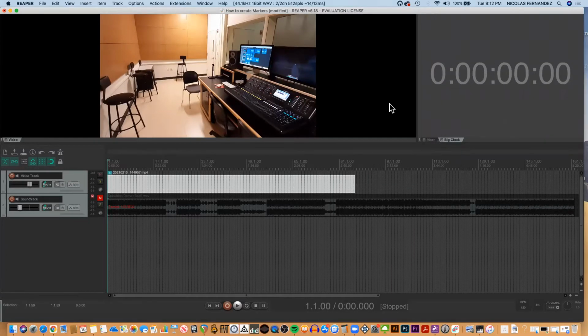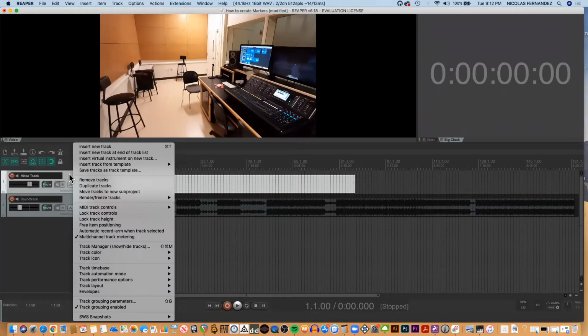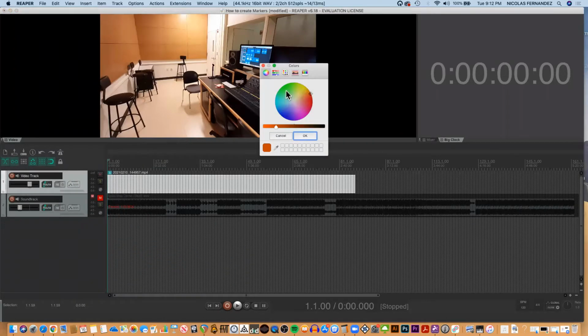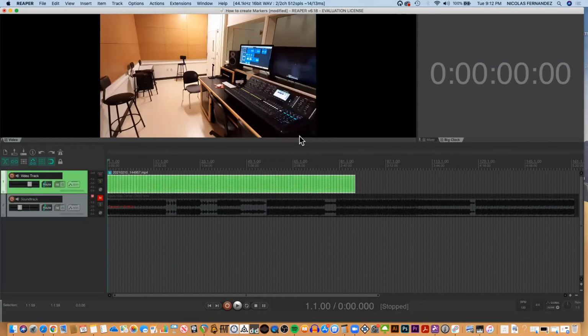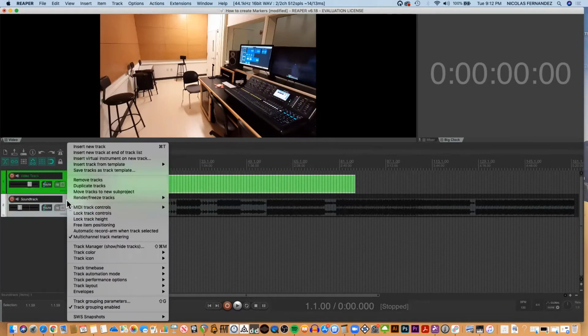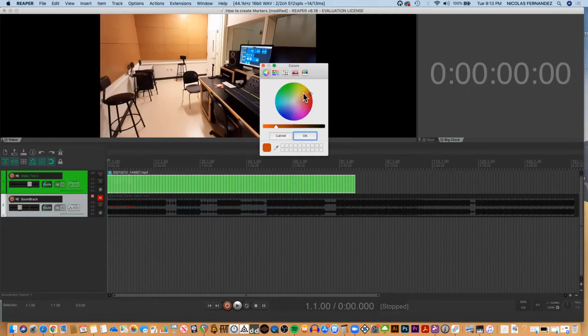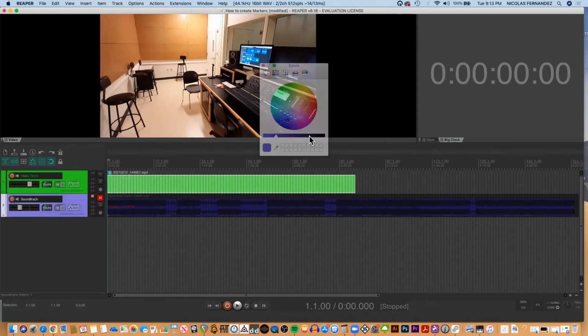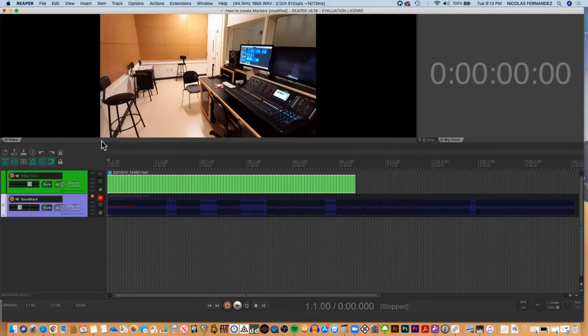Now that I have my big clock here, I'm going to change the color of my tracks. I have two tracks. One is the video track and the other is the sound track. For the video track, I want to give it a different color. So I'm going to right click on the track, go to Track Color, and then set tracks to custom color. And here I'm going to give it a green color. For the second track, again, right click, Track Color, and for this one, we're gonna give it a blue color.